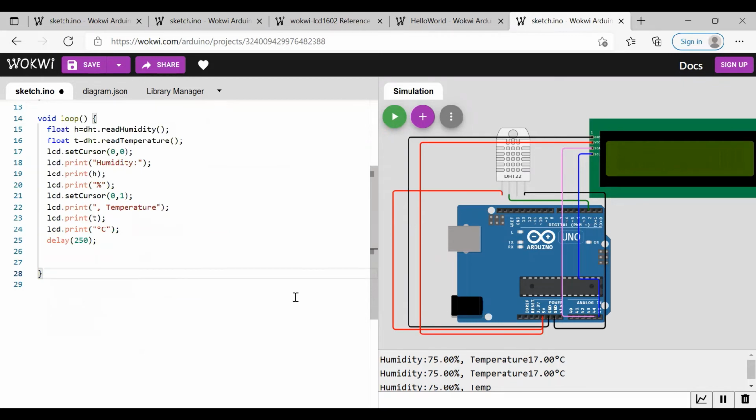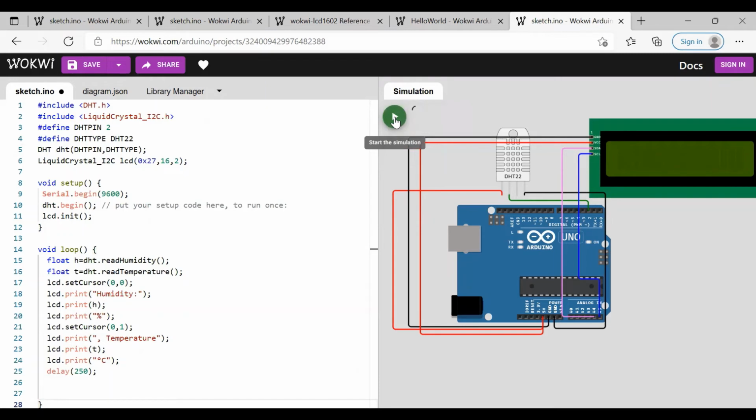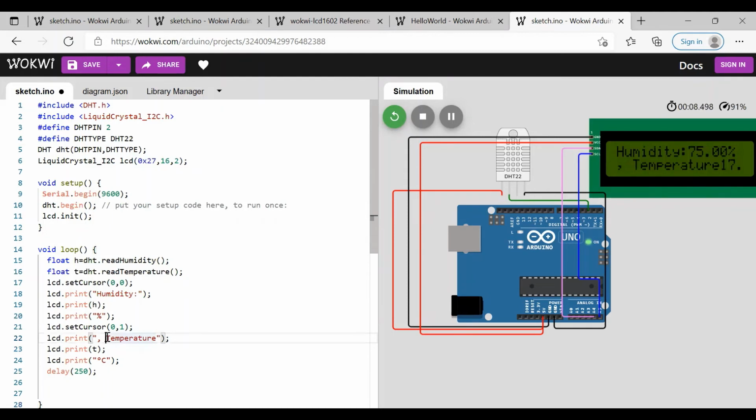Now, let us start the simulation. See here, you can print the humidity and temperature. You can remove the comma because here we don't require any comma, just the temperature in degrees centigrade. Because the number of columns is only 16, we can write it as 10. And then again start the simulation.